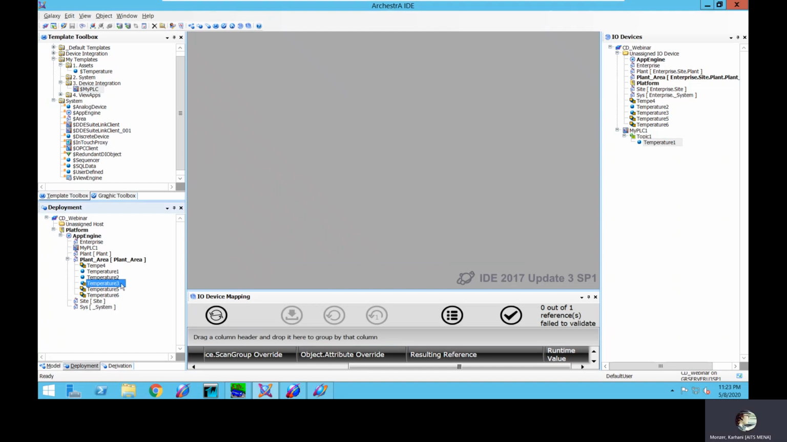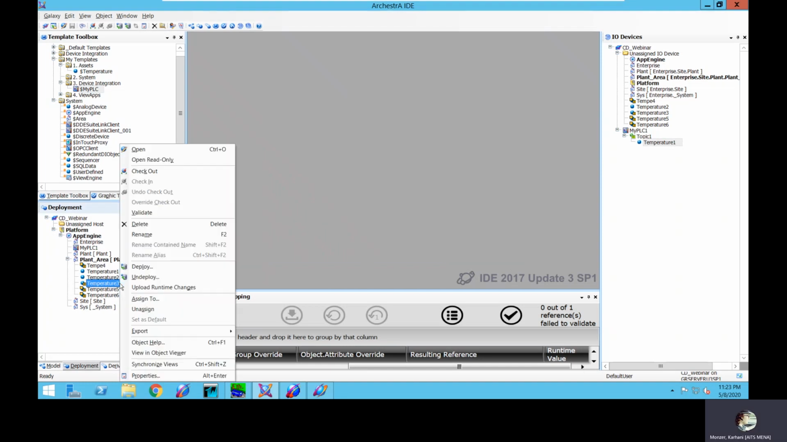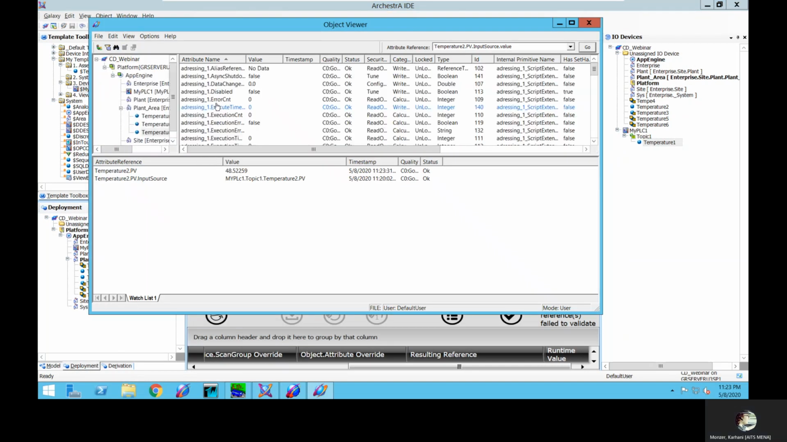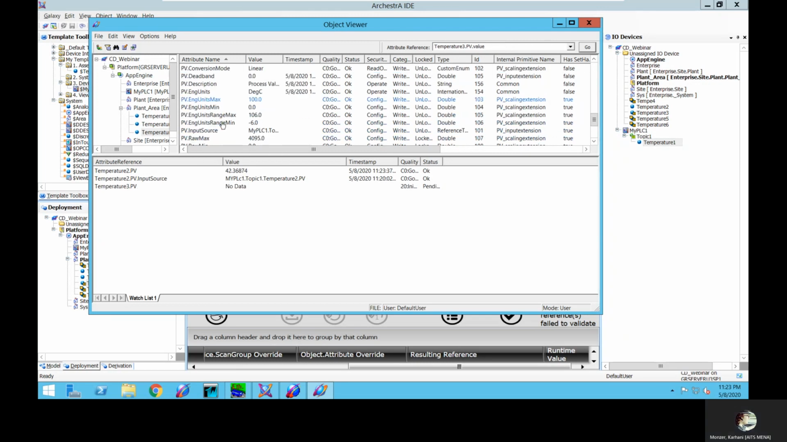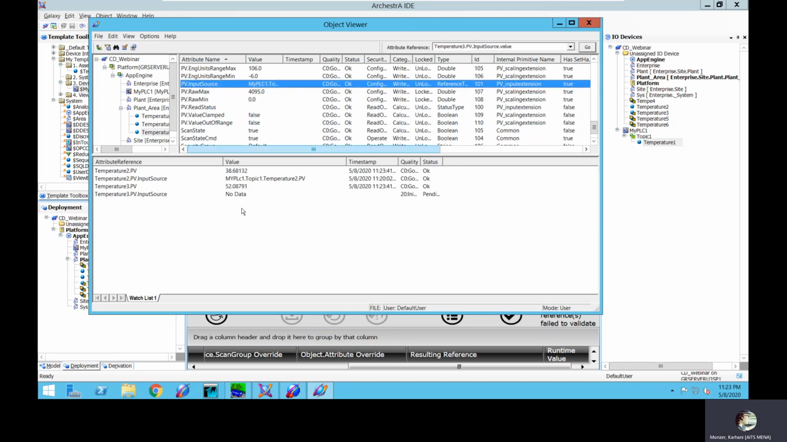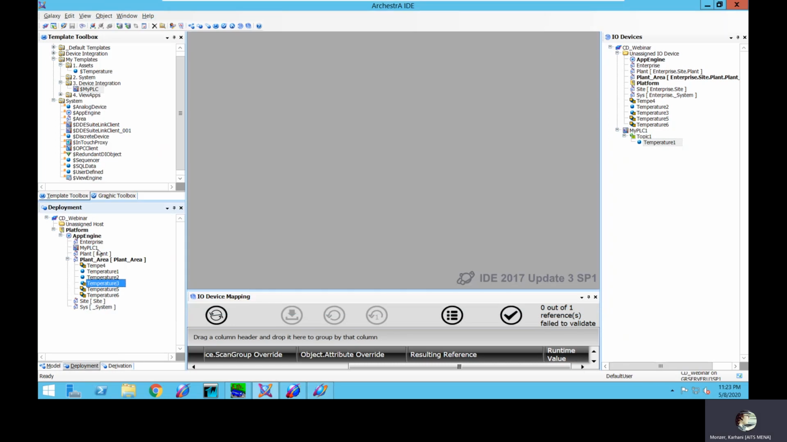Okay, this is temperature 3. We can open in object viewer. Go for PV, there it is. Input source. Yep, it's working fine. So those are the 3 ways to assign the address and to connect to the PLC.